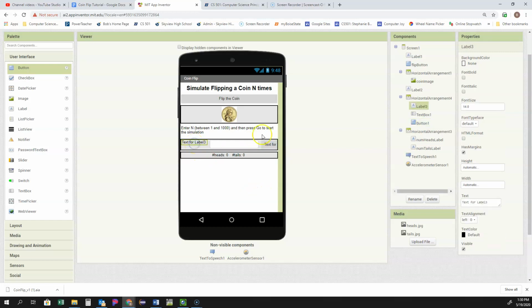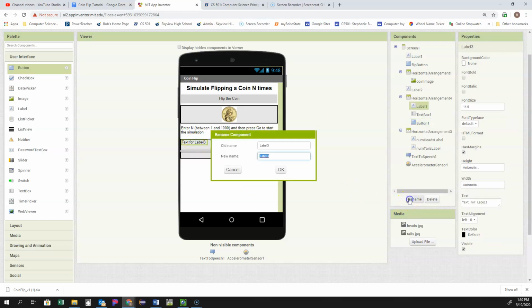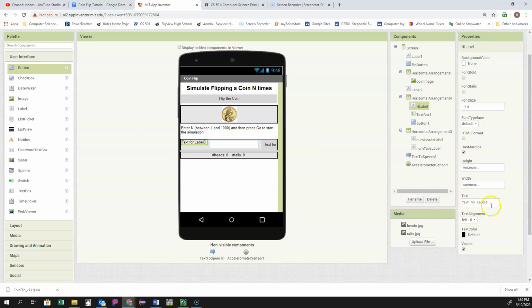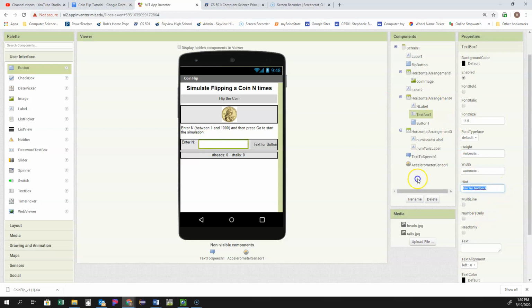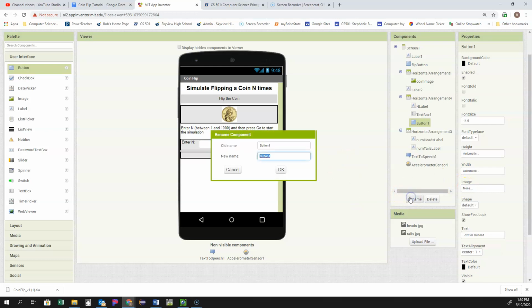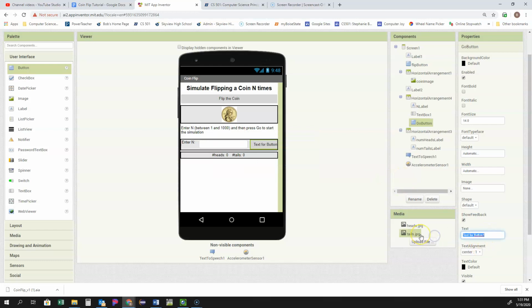So this label and label. So it's telling me to enter n. Hint. We can even do a hint on this one. Hint for text box: enter n value. So that'll come up. And this is my go button. I'm going to read just to have it say go.